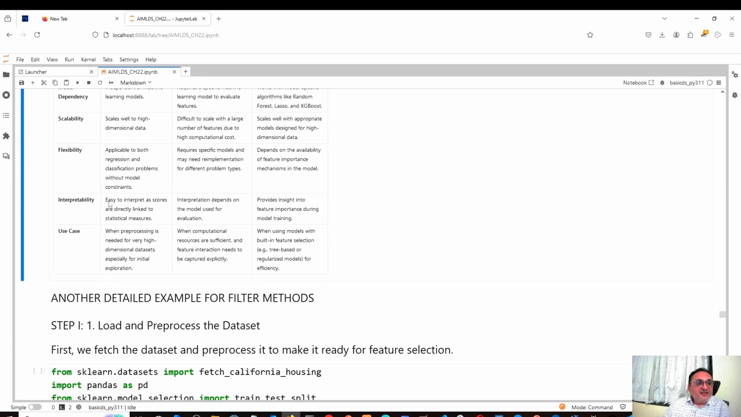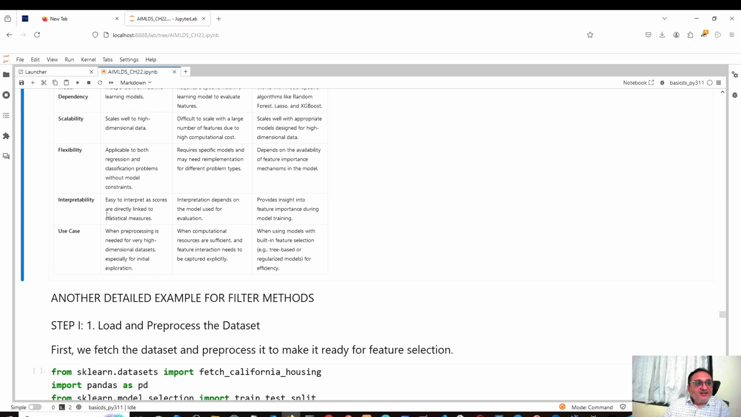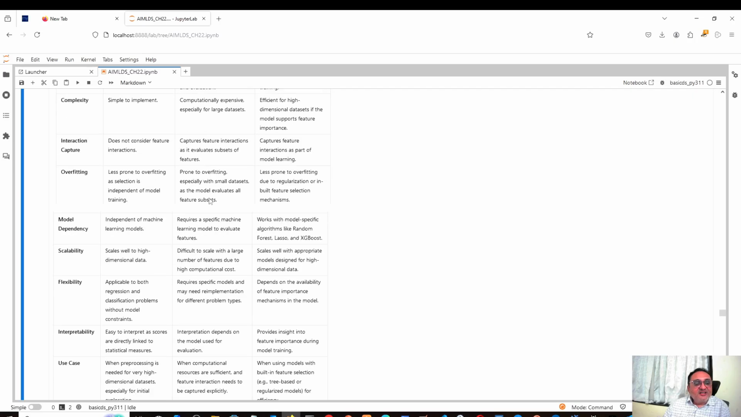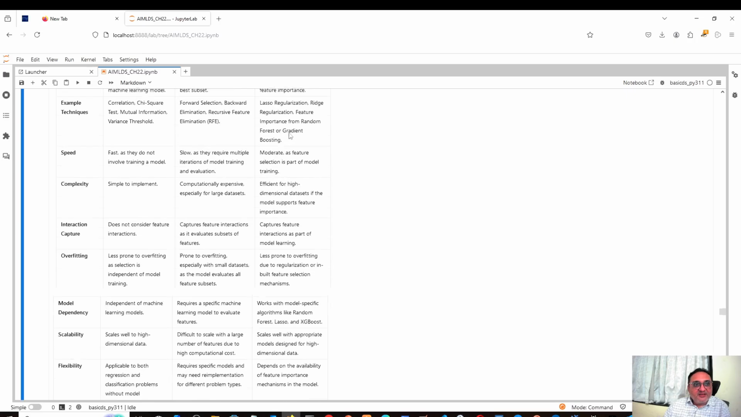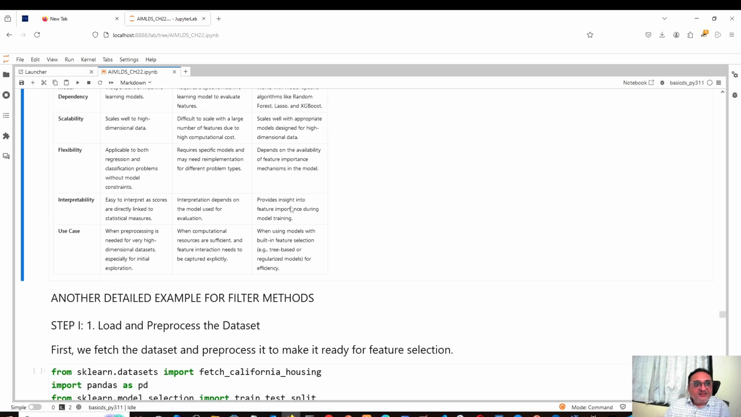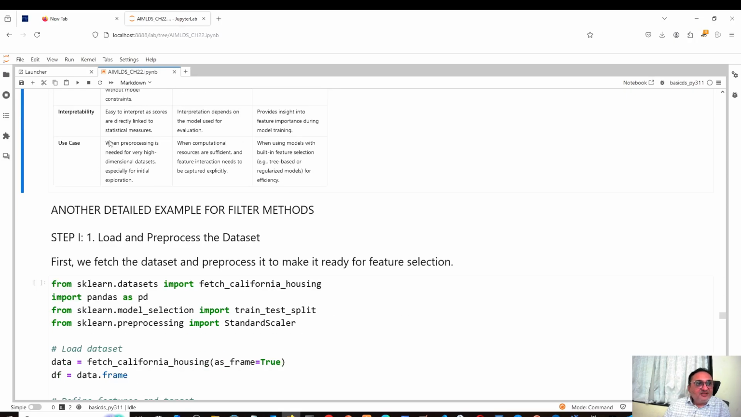Now, interpretability wise, filter methods are easy to interpret as they are directly linked to a statistical measure. For wrapper methods, interpretability depends on what model you use for evaluation, while embedded methods are highly interpretable. So again, that way also, this last column, embedded methods, is always our preferred method. Then use cases are given, in which case you will use which method, right?